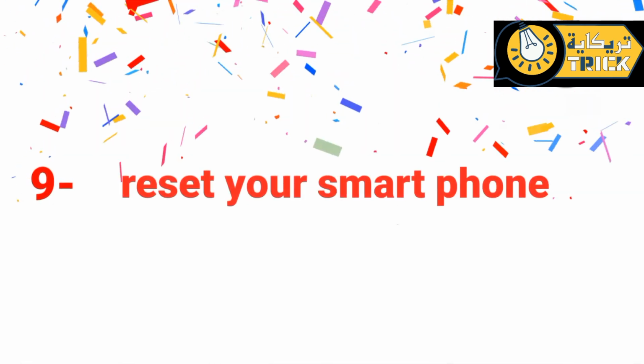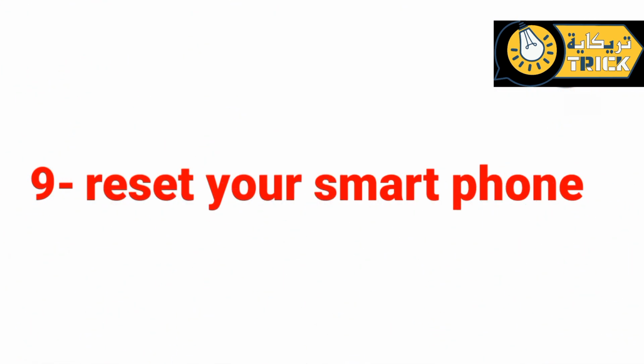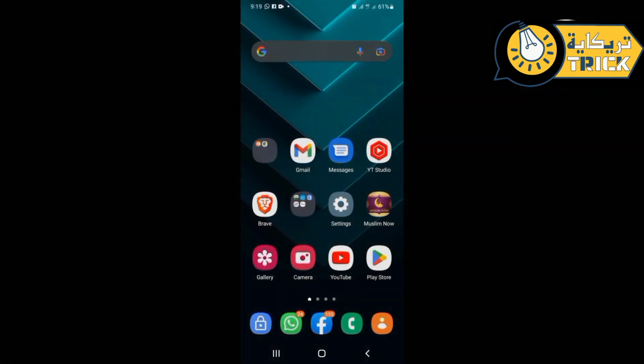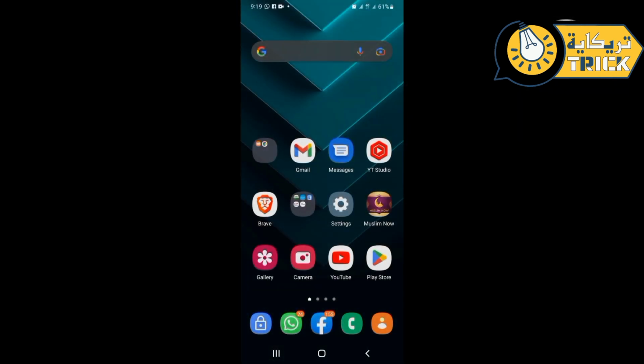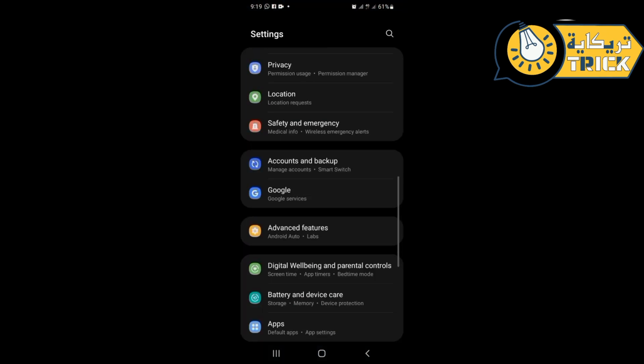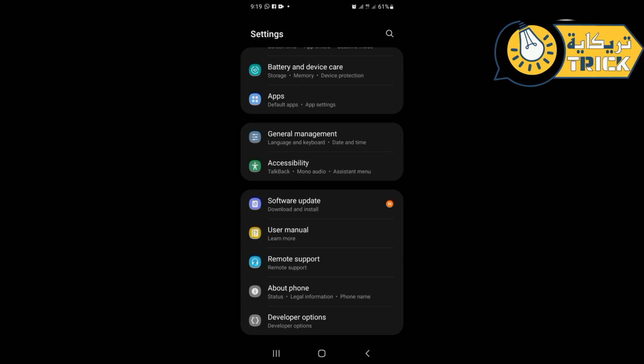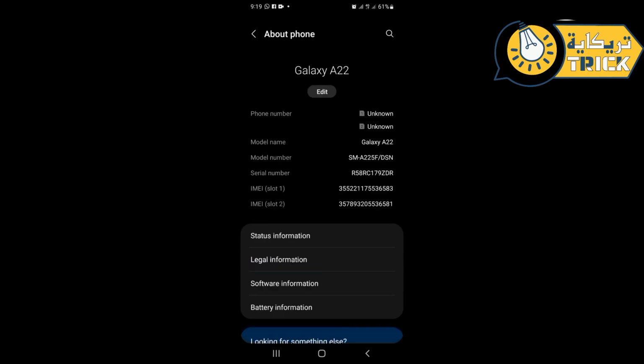Number 9. Reset your smartphone. If the above steps aren't useful for you, you must reset your phone. There are 2 ways to format your Android phone. The first way, using Android settings. Go to Settings, scroll down, search for About Phone, scroll down and click Reset.